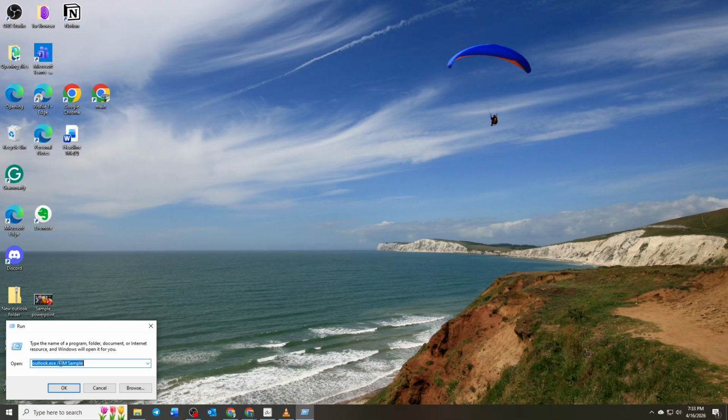When the Run window appears on your screen, you'll see a small field where you can type commands. This is where you'll enter a specific instruction to launch Outlook in a way that bypasses the usual account setup process. Carefully type in outlook.exe, followed by a space.